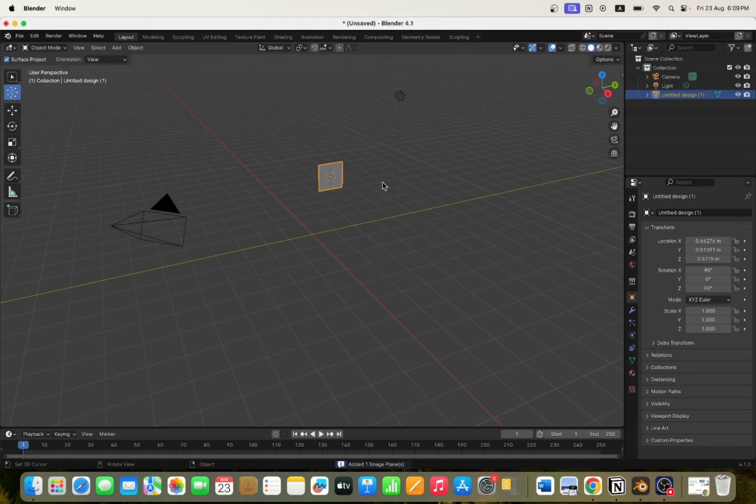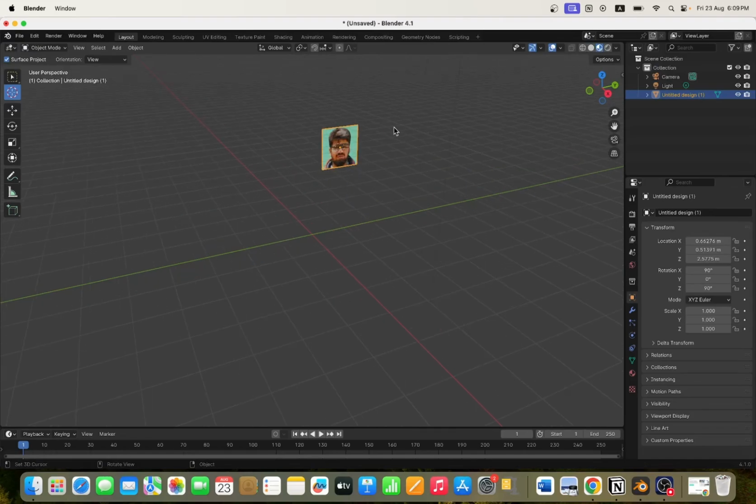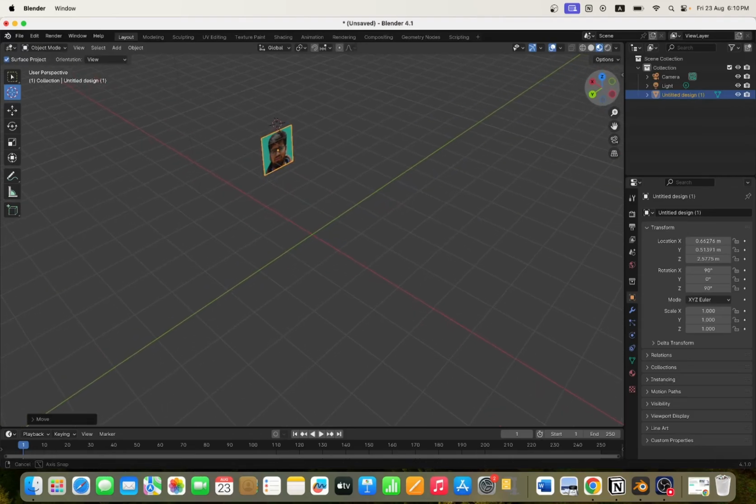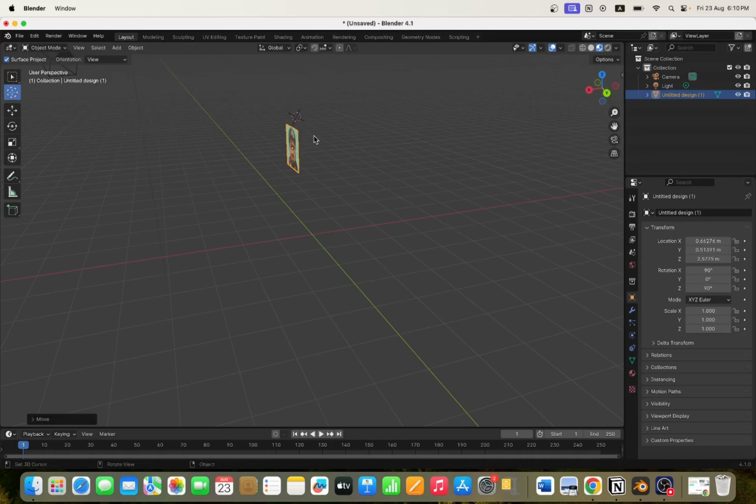Now, if you want to see the image as it appears, click on the Viewport Shading or Render option on the right side. You'll be able to see your image as a plane in the scene. If you're using a PNG, you'll notice it's transparent. If you want a full image, make sure to use a JPG or JPEG format.